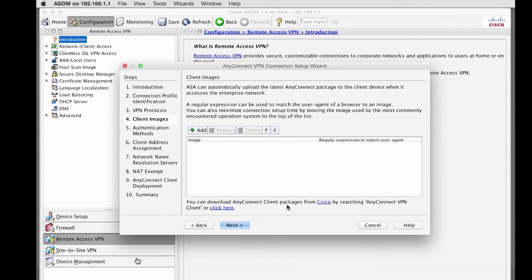and then you're prompted to enter the client images. The ASA can automatically upload the latest AnyConnect package to the client device when it accesses the ASA. You can even use regular expressions to match the user agent of a browser to an image. So for example, you can use a user agent to prompt users to download the Windows-based client or the Mac OS X-based client. You can do that in here.